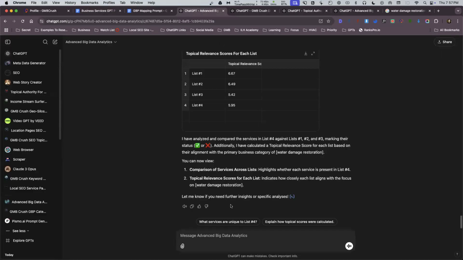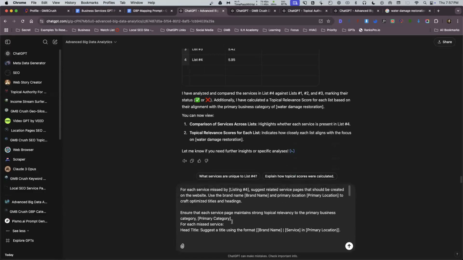I copy my prompt here and paste it here. Now just replace the blanks, whatever the blank data is, you just need to replace them. So let's say I just need to replace. Okay, so start from the beginning. My client name is this, and the primary location is Houston, Texas. Okay. And what was your primary category? Water damage restoration.